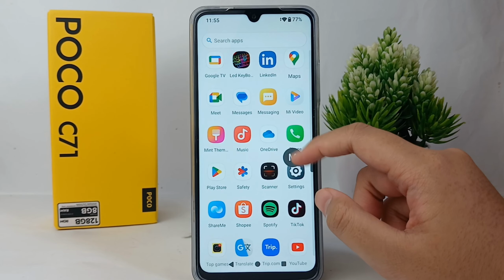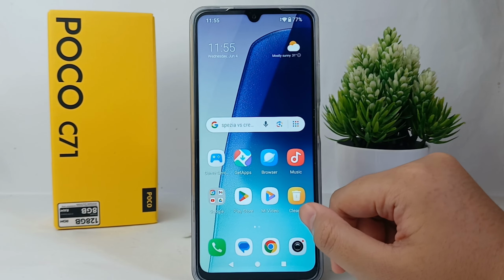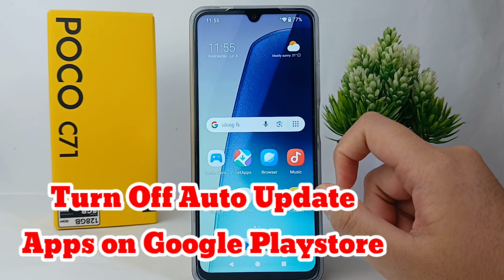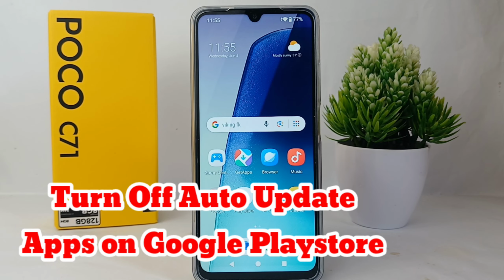Alright guys, so in this video I would like to share a tutorial on how to turn off auto update apps on Google Play Store on Poco C71.